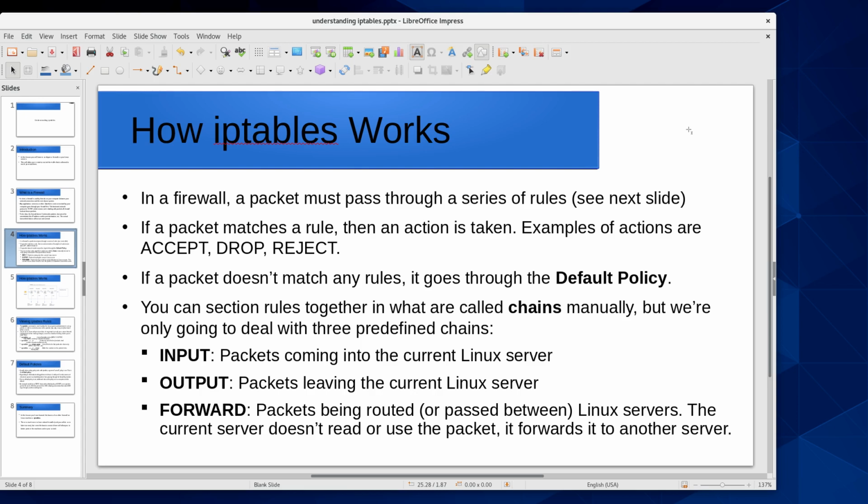And some of the actions that you'll see will be accept, drop, and reject. Accept means let this packet through. Allow it to do what it's trying to do. So if it's being sent to our machine, allow it to actually reach our machine. If it's our machine that is sending out and this rule says accept, okay, allow that packet to leave this machine and go out onto the network.